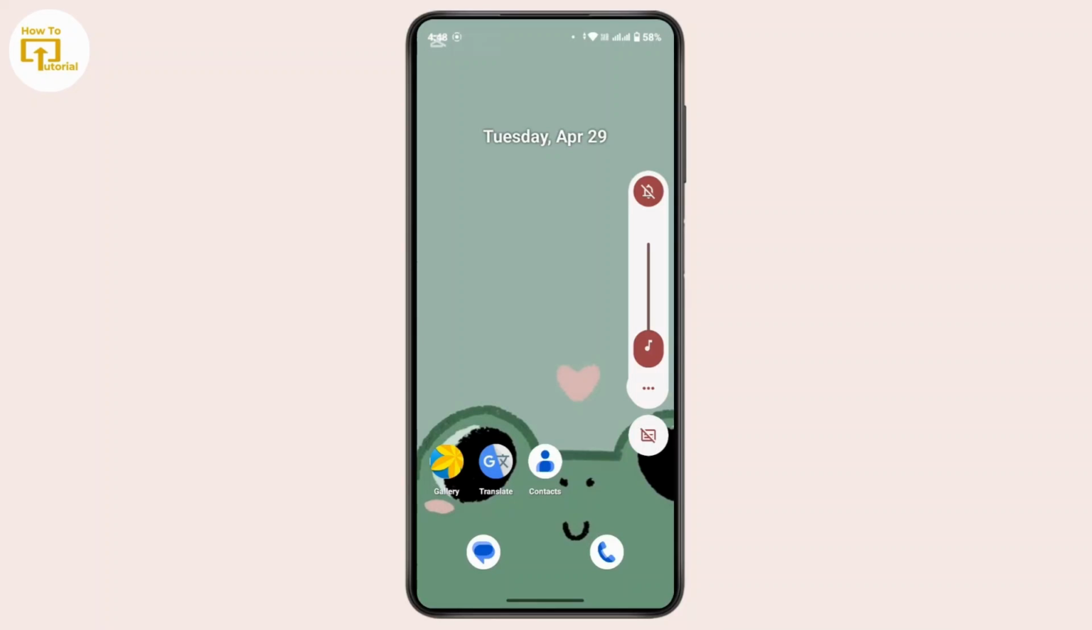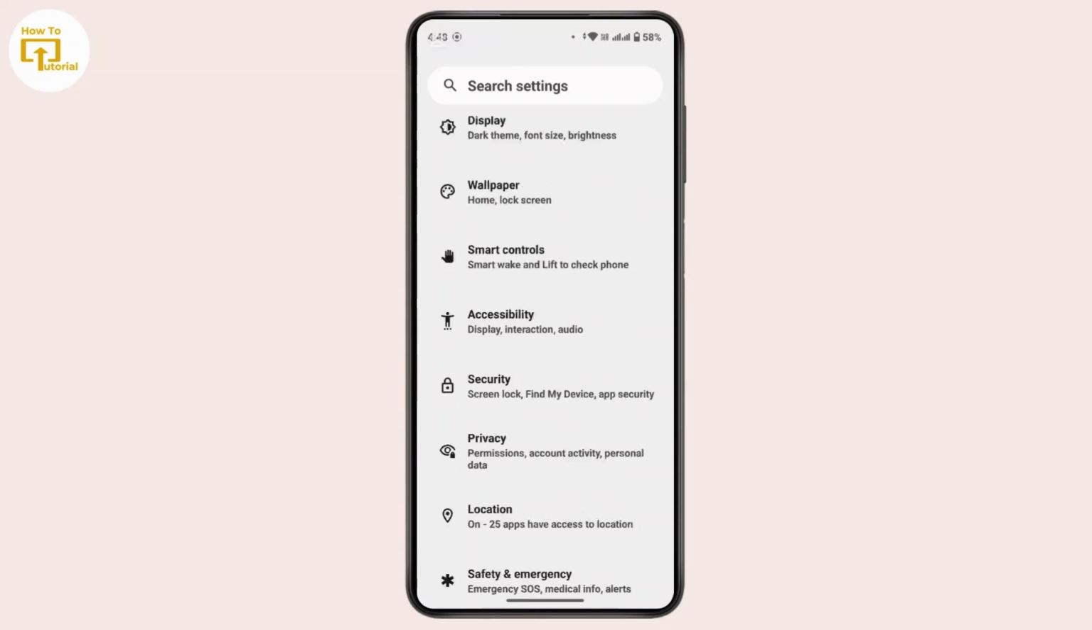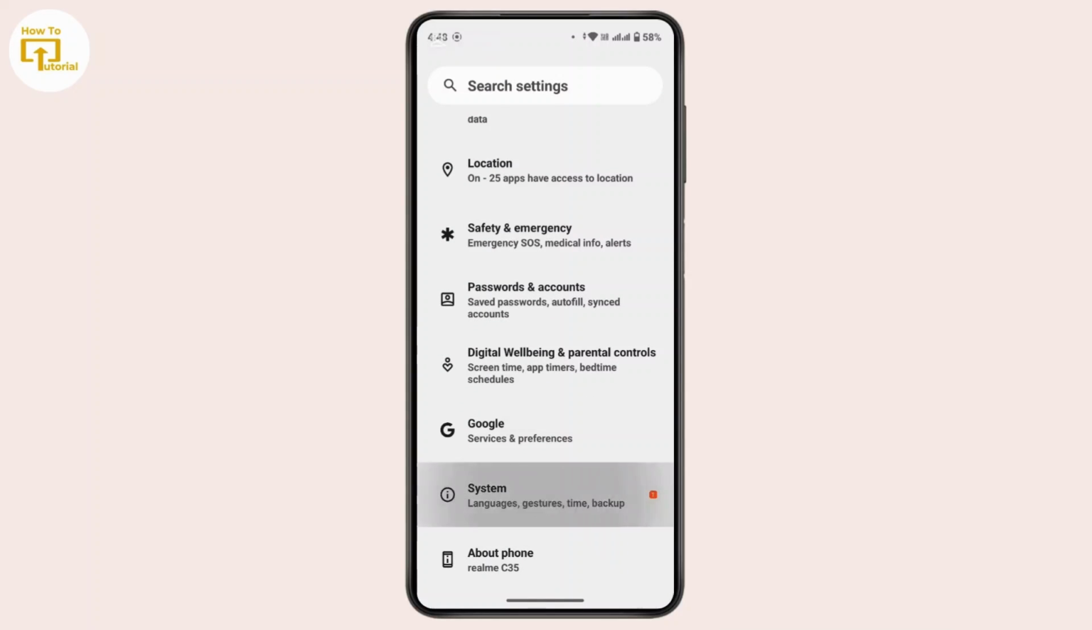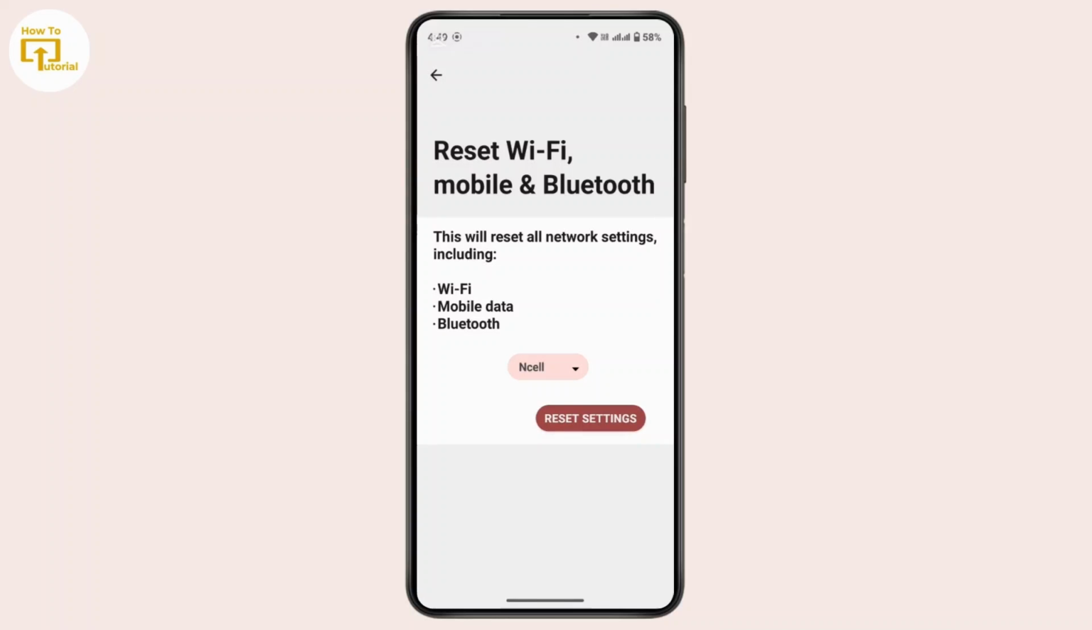And if that still does not help you, then you can reset your network settings. Open up settings on your device, tap on System in the menu bar, and under System tap on Reset options, and here tap on Reset Wi-Fi, mobile and Bluetooth. From here, reset your settings. This will not erase your data but will reset your network configurations, which might help you solve your problem.